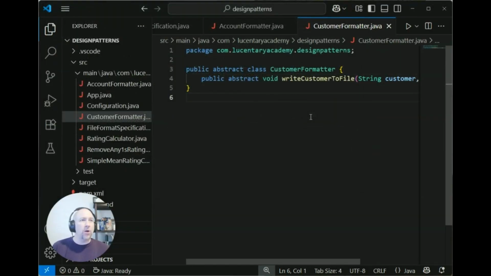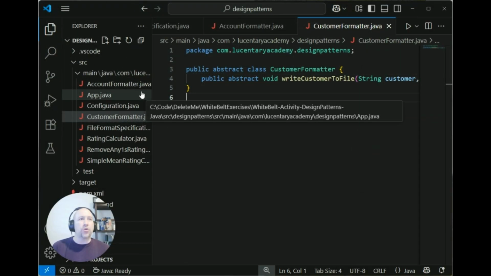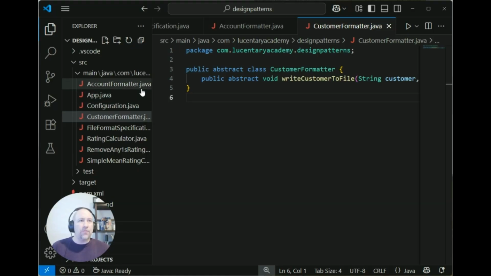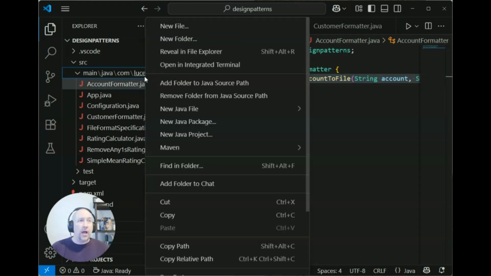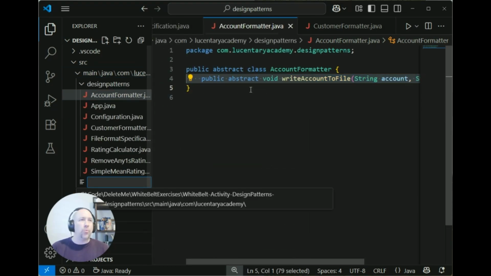All right, so there are the base types. Those are the abstract types. Now what we need to do is create the concrete types. So starting off with the account formatter, I need to create specific versions of the account formatter. And I'll just do one, let's do a JSON one first.